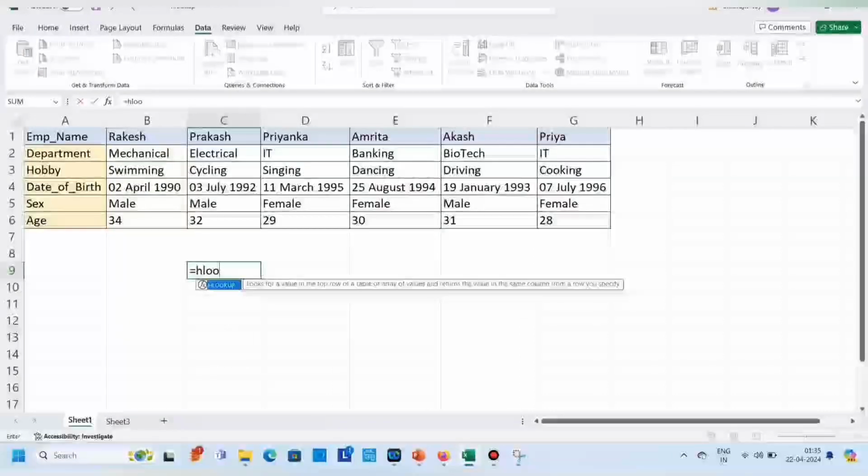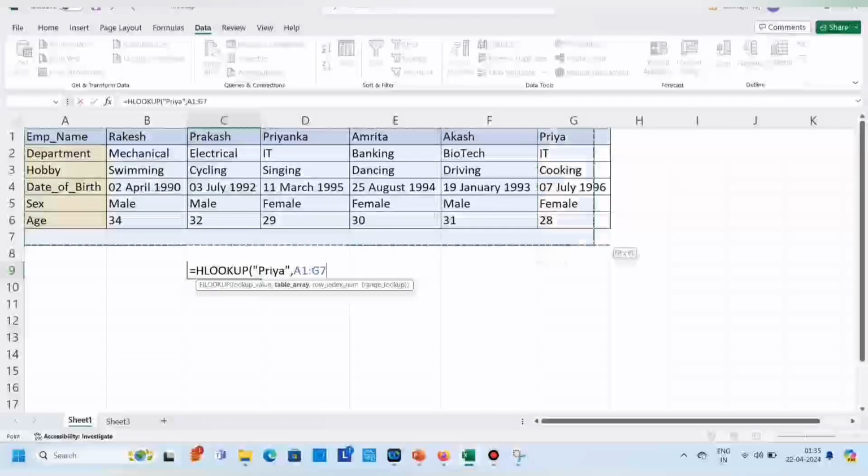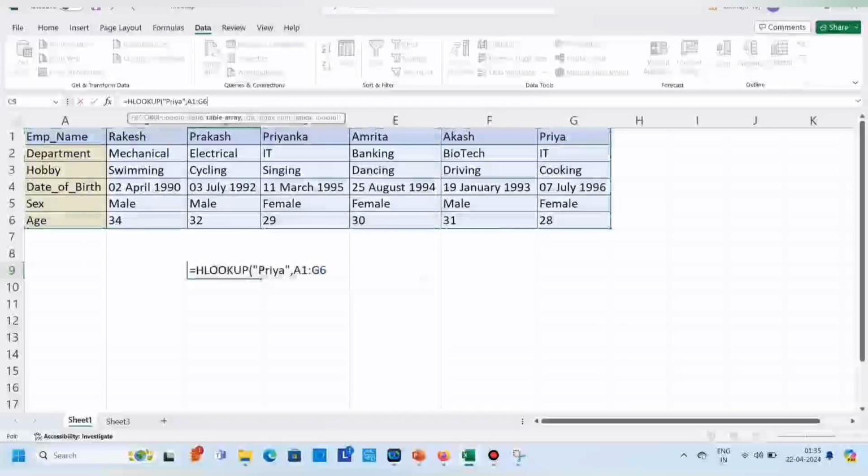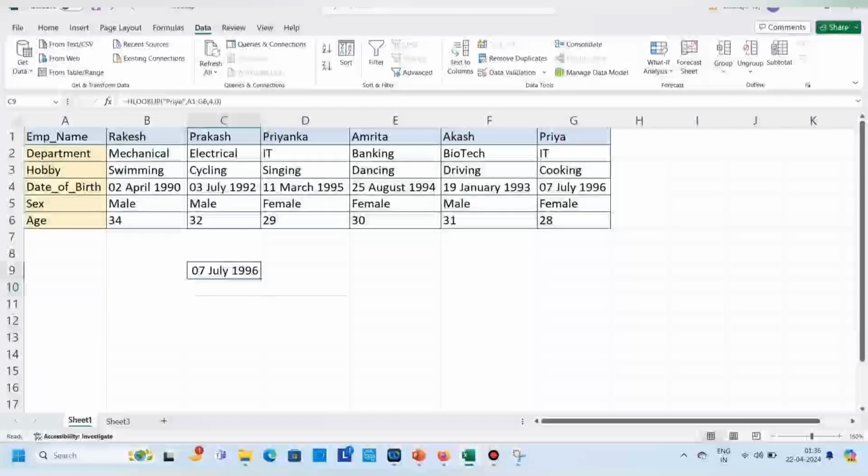Now suppose we want to see date of birth of Priya, so you will use hlookup and then in double quotes we will type Priya and then comma, and then we will select the whole data set, and date of birth is in 4th row, so row index is 4, so we will type 4 and then false or 0. So here we will use 0 and then bracket close, enter. So you can see Priya's date of birth is 7th July 1996.